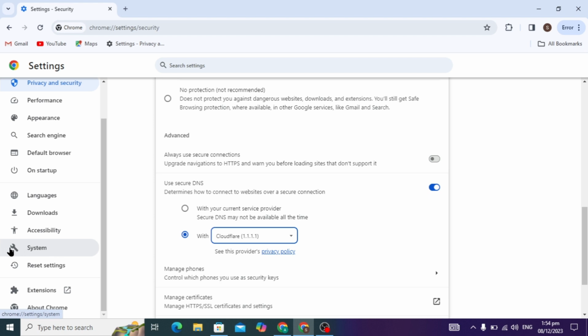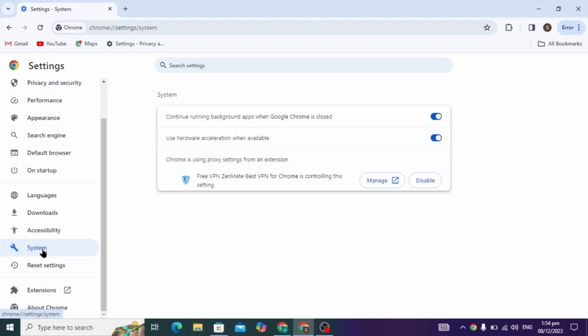The next step is to go to your system settings, and here you will see the option to continue running background apps. You have to disable this option because it takes a lot of bandwidth on our computer, so it will decrease the downloading speed.